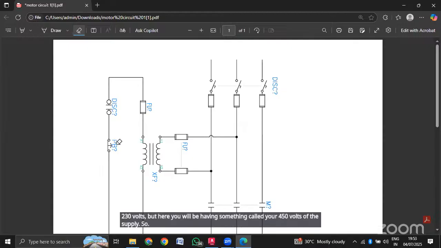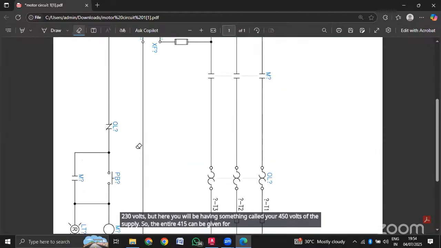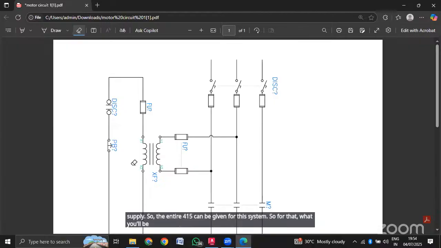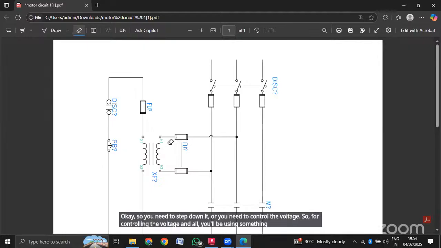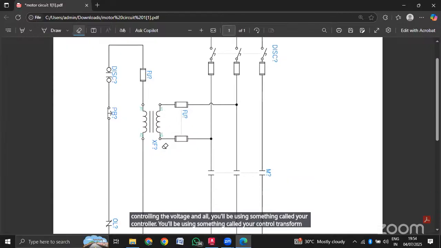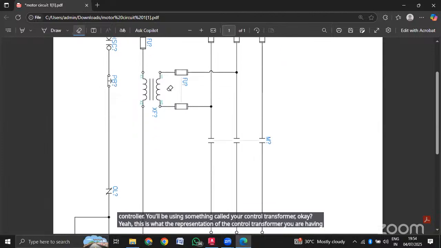The entire 415 can't be given to this system, so you need to step down or control the voltage. For controlling the voltage, you will be using something called a control transformer. This is the representation of the control transformer, which is connected with the fuse. Then you will have the push buttons.